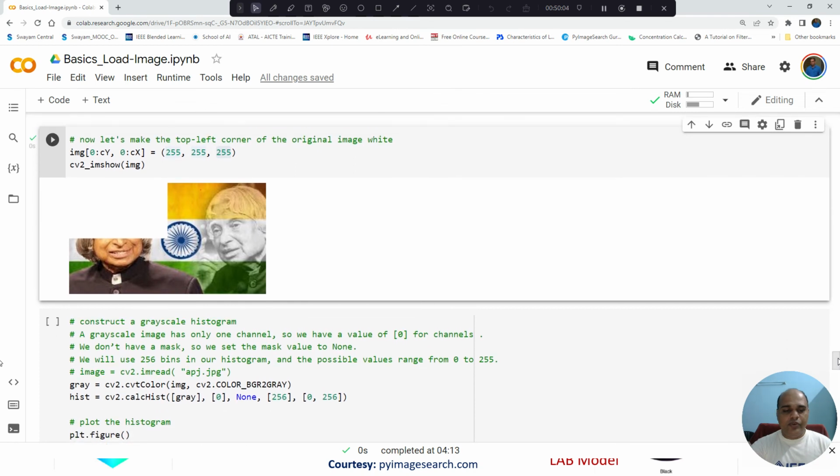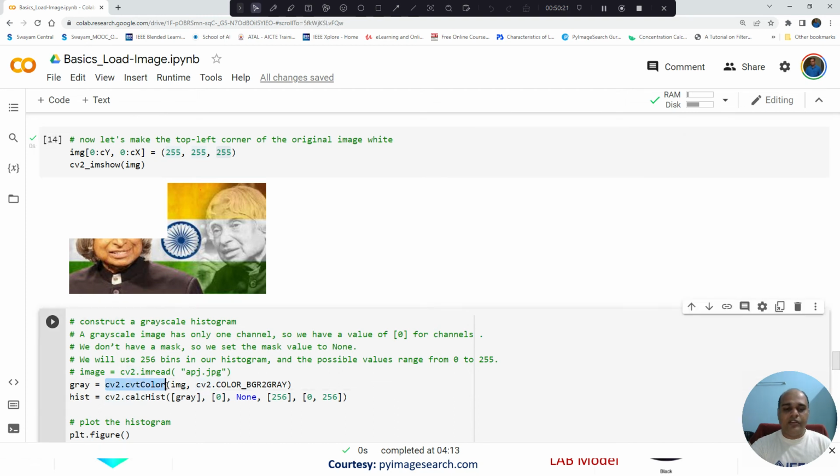Here, to do that, let us do it two ways. One is we compute the grayscale histogram, and also we compute the color histogram. So how to do that? First, in order to do the grayscale histogram, I am going to convert it: color conversion from BGR to grayscale. I have a grayscale image in this variable. Now I want to compute the histogram for this grayscale image.